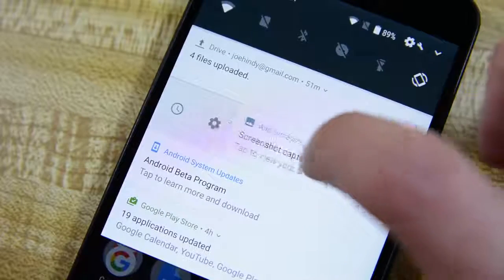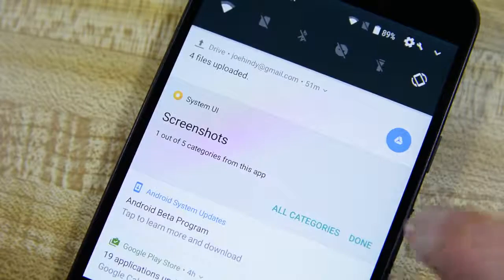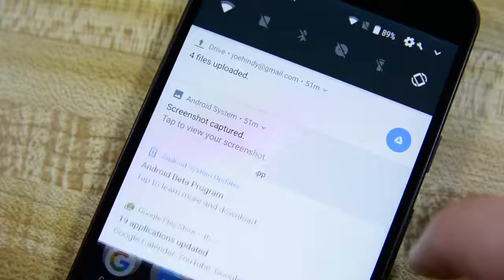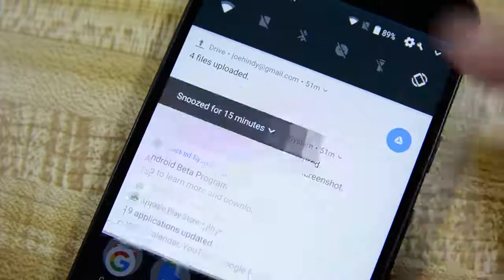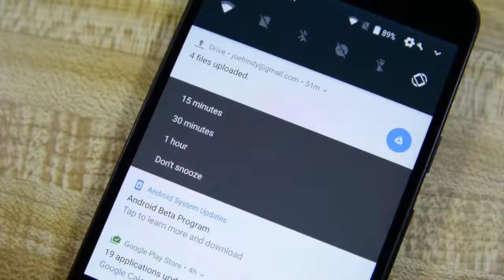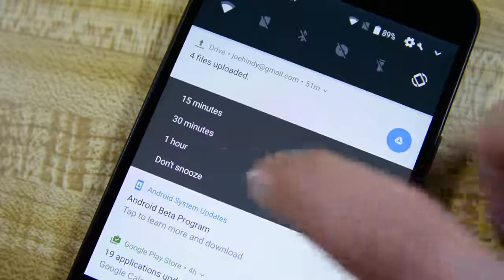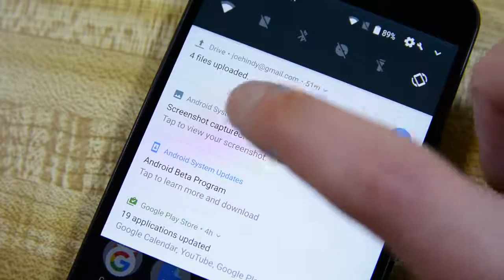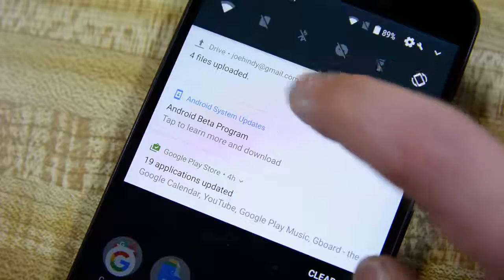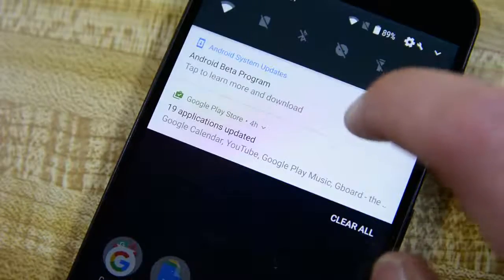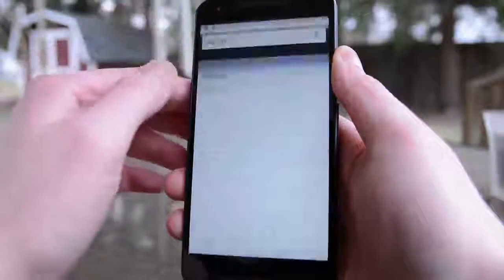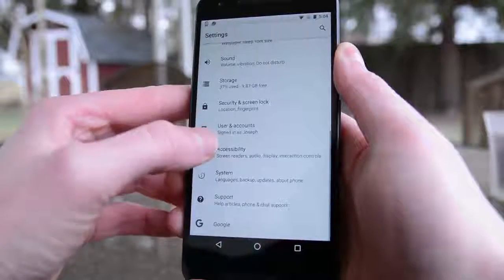The notifications look the same, but they now include a new feature. You'll be able to silence notifications for an individual application for 15, 30, or 60 minutes. Unlike the Do Not Disturb mode, which silences everything with a few exceptions, this one only silences notifications for that one app. The biggest changes come in the settings, and oh boy did they change a whole bunch.